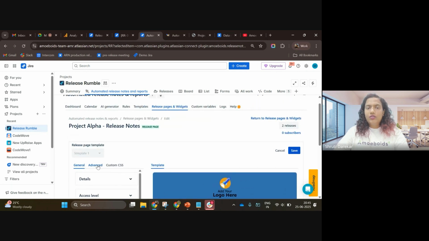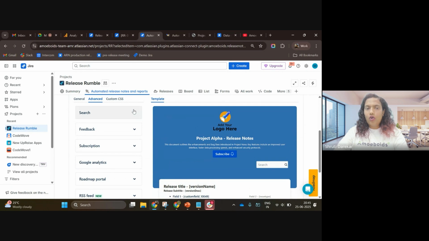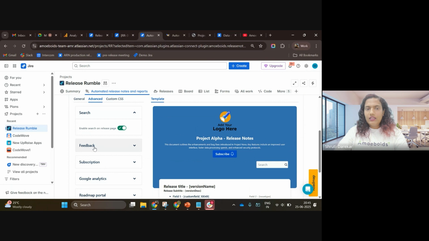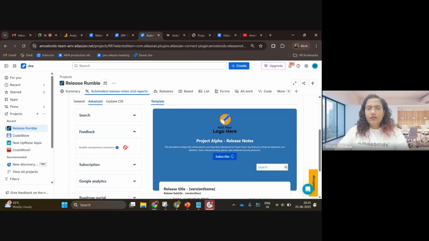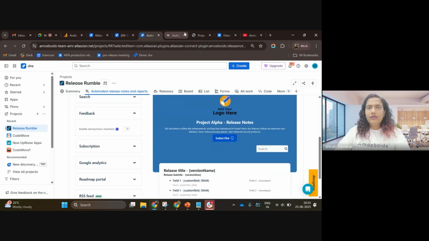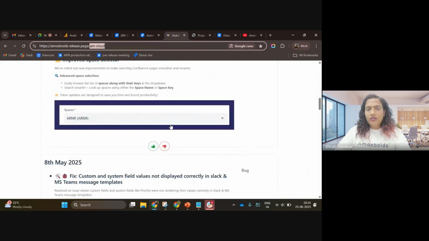And then let's come to advanced settings. In advanced settings, we have multiple options, that is search. If you want to search for particular content on your release page, you can search it. You can enable or disable it, just like that. Then the feedback, which is, okay, right now this is saved, so I cannot show you the feedback, but let me just go here and quickly show you what the feedback looks like.